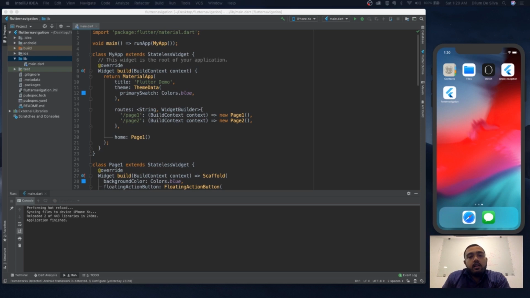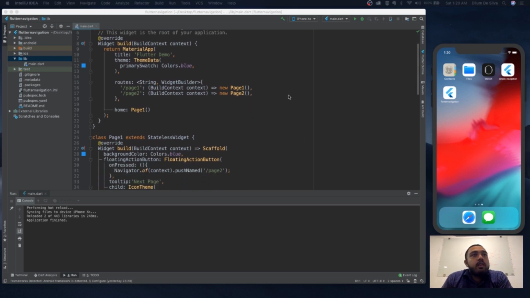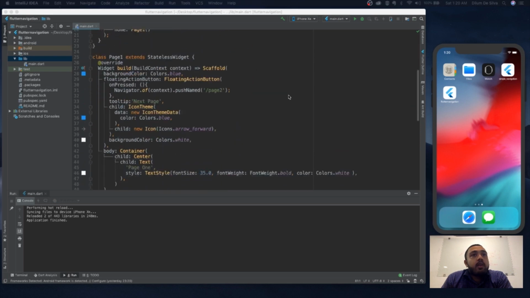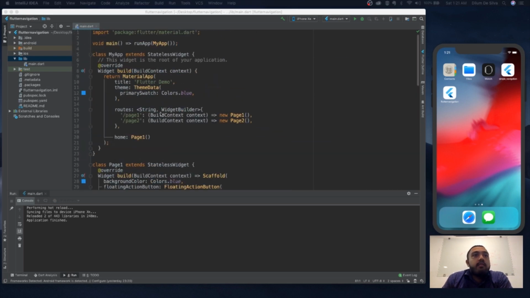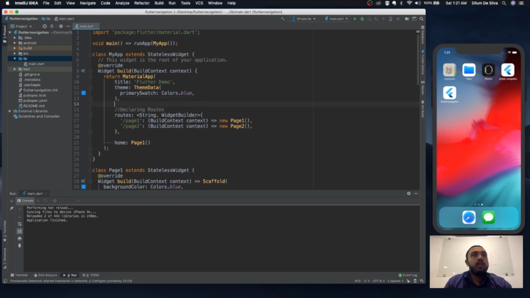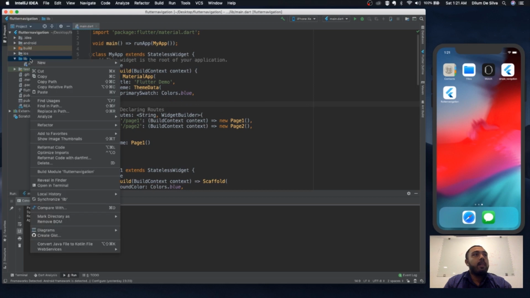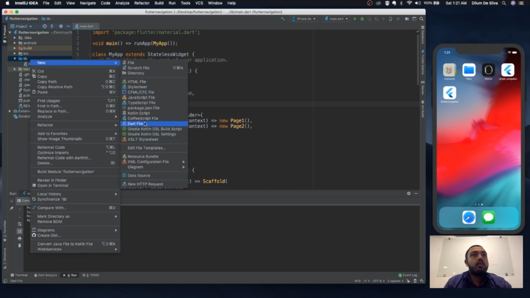So in this example, I'll be showing how we pass data in a named routing situation. I'll be using the same code which I used to demonstrate the named routing concept. In this case, we have declared our routes here. For the moment I won't use a text box and all. I'll pass some hard coded data.